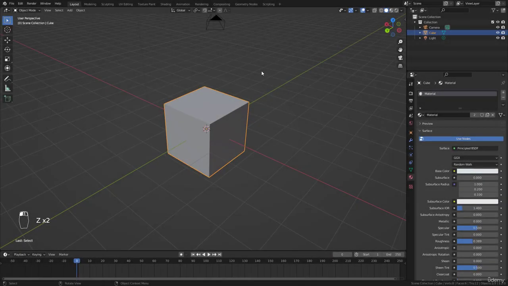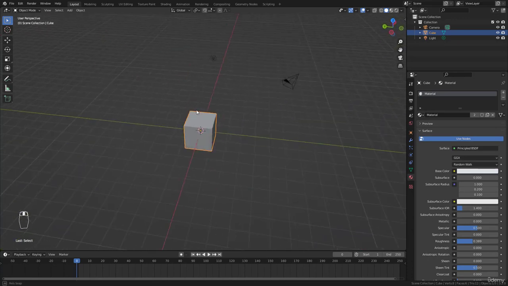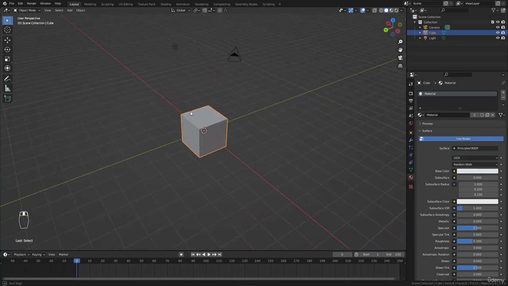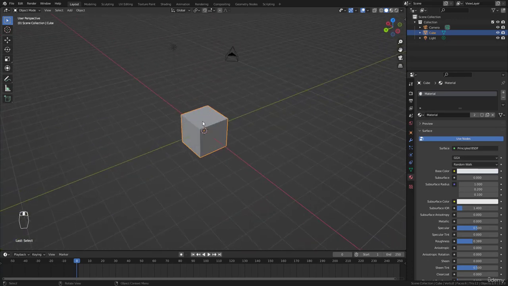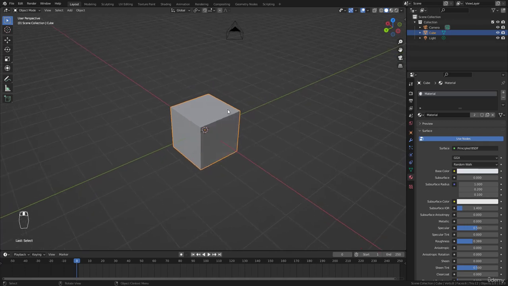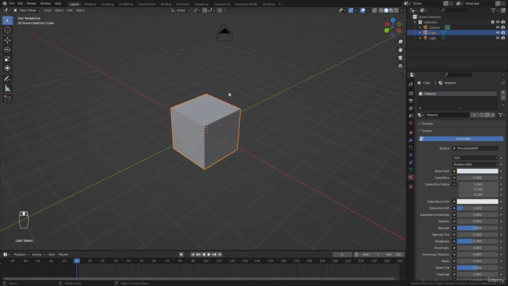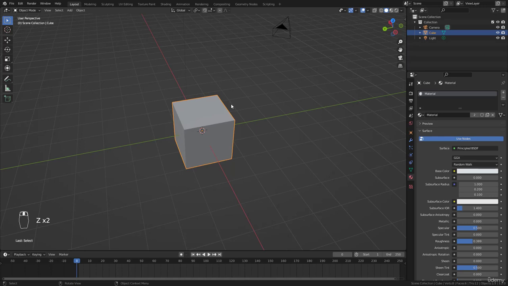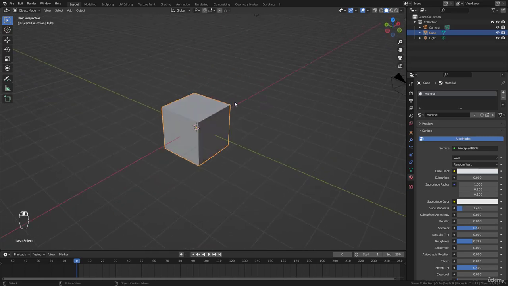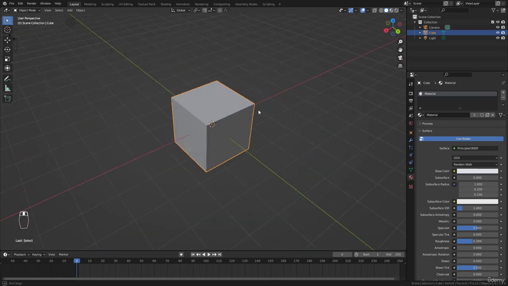So in this lesson we will see viewport shading options, different ways of shading the viewport, showing our scene in a different way to our eyes, right, on our screen. Now there are 4 different shading options. If you press Z on your keyboard, you can see them. You can see 4 different types. Currently we're in solid shading, or solid shaded view.